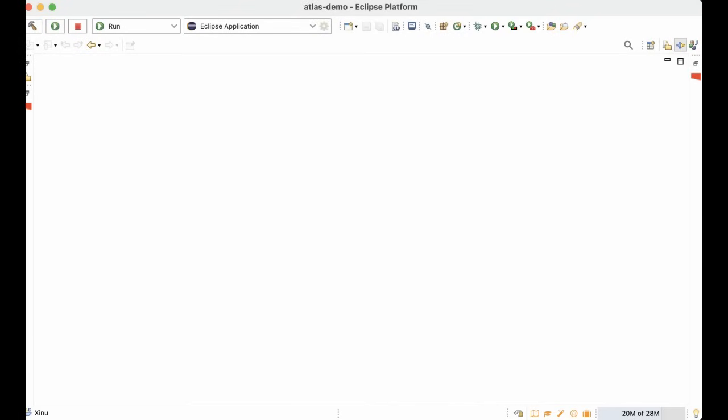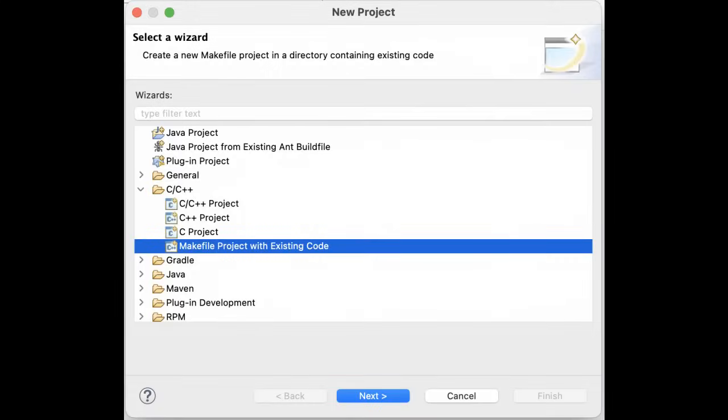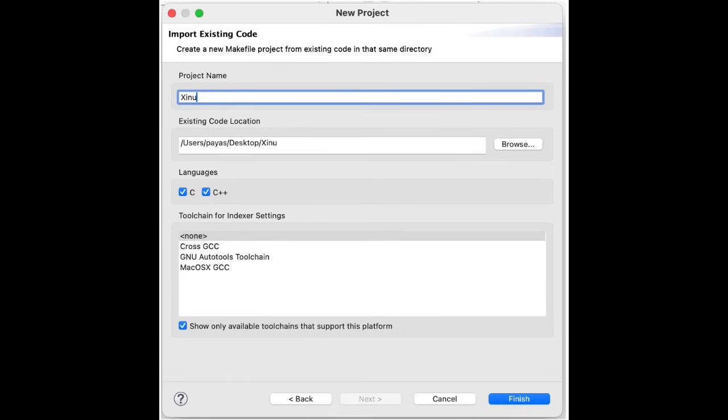First step in analyzing software in Atlas is to build a graph representation for the code in Atlas. To do that, first create an Eclipse project for the code. For a C code, such as Xenu, click File, New, Makefile Project with Existing Code. Browse to your code location, give it a name, and click Finish.